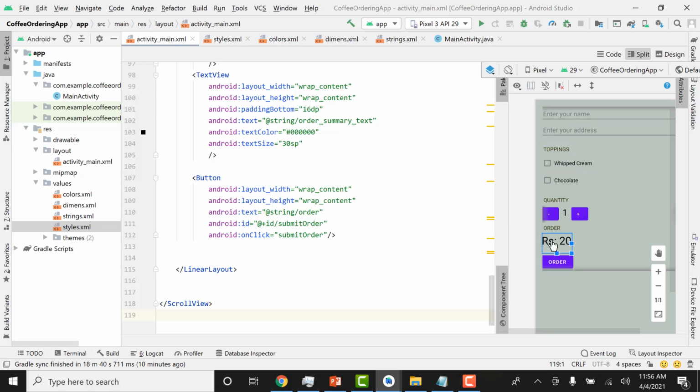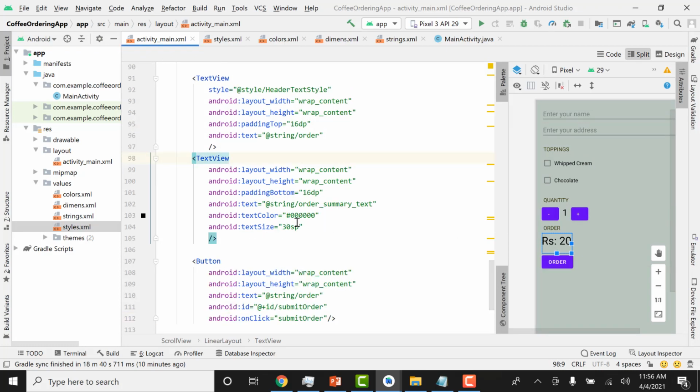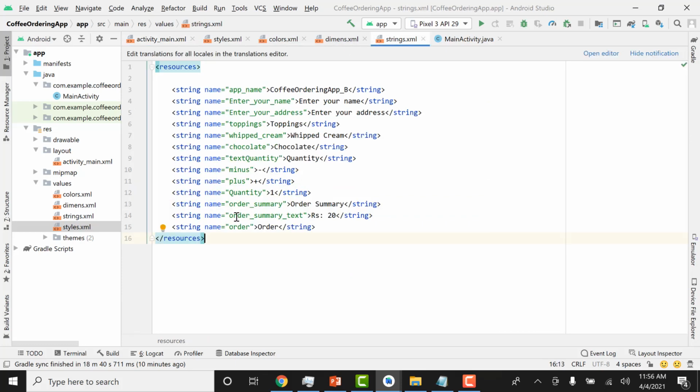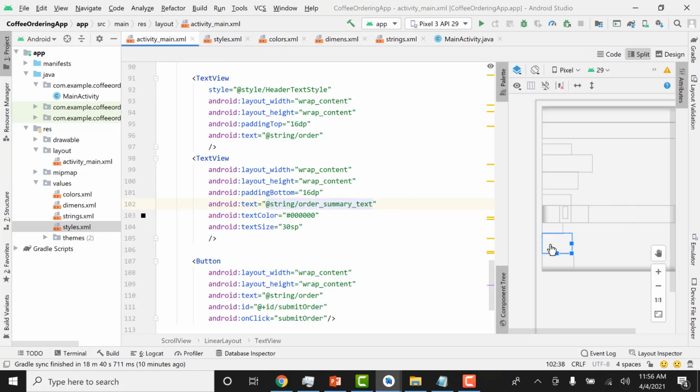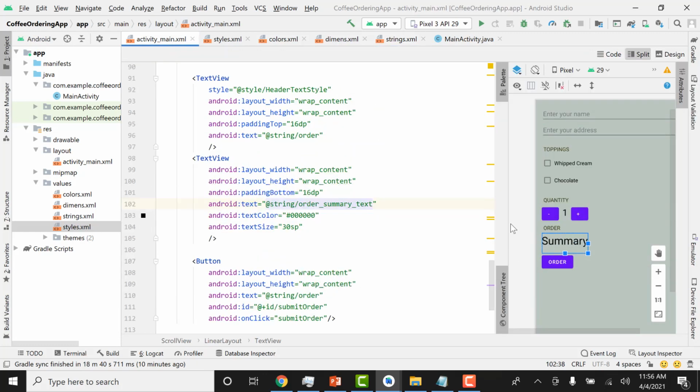If you do not like this summary part, like Rs. 20, what we can do is go to the string file and say here, this is just a summary. So the Rs. 20 will be replaced by the summary. You can see over here, so now our app is looking good.